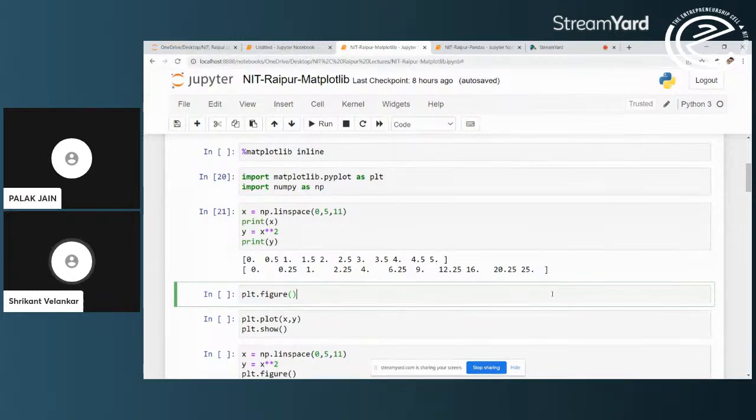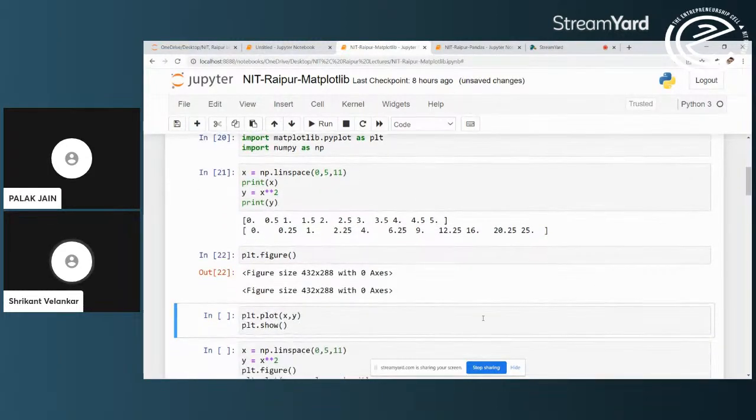So I will create an empty canvas. It shows in terms of pixels what the size of that canvas will be. It is an object, so it is already returning a pointer for that. But the object itself will not be seen unless I call show on it.